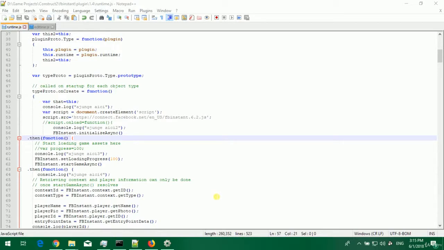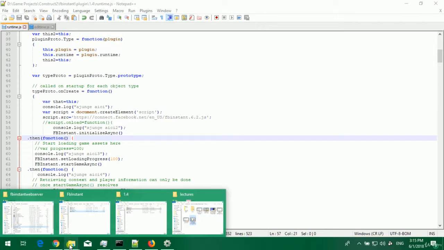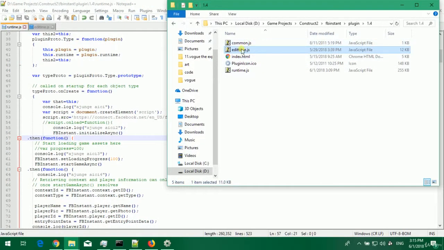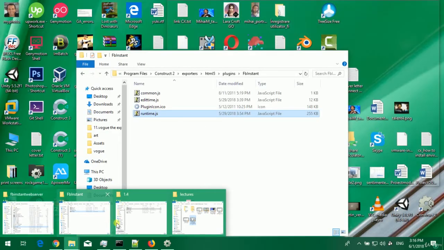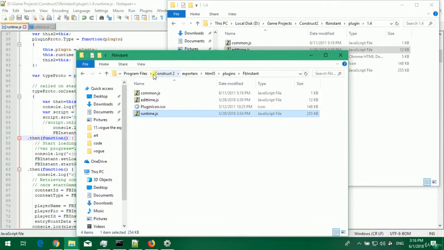My procedure of working and the minimum requirements. In order to develop a plugin for Construct2, I'll have these files that are already modified with some functions. And after I modify the edit time and run time from my custom folder, I will replace them inside this folder in C program files Construct exporters HTML5 plugins, and my plugin is called FB Instant.